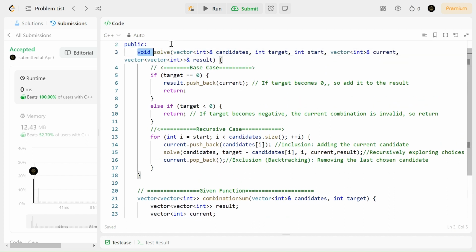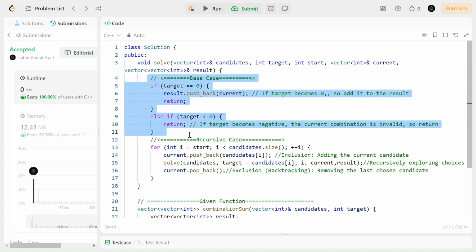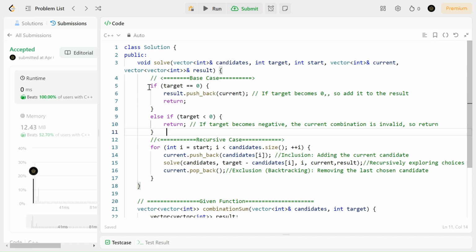Now let's discuss the solve function. It is the function that we have defined. It has two base conditions. The first condition is when your target is 0. If the target becomes 0, add the current combination to the result. If the target is negative, that is less than 0, the current combination is invalid, so you will directly return from here.